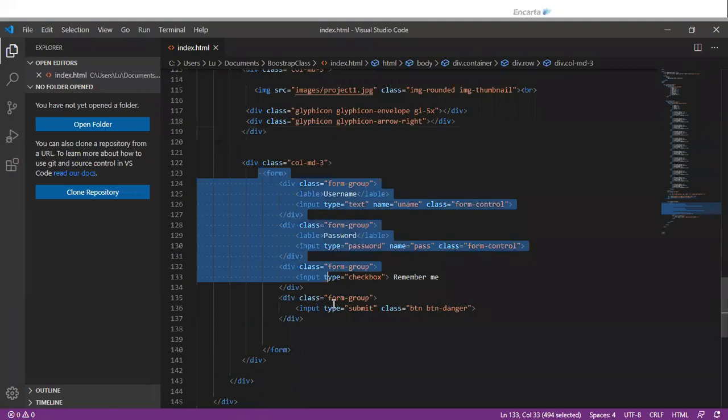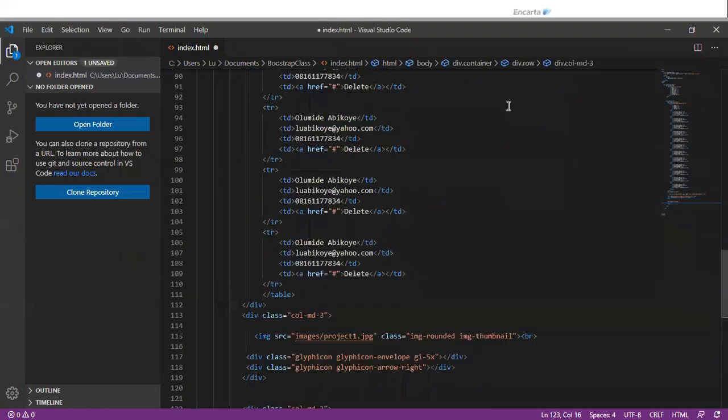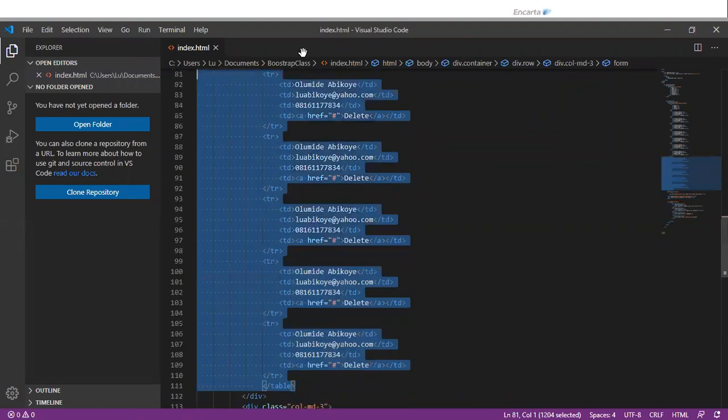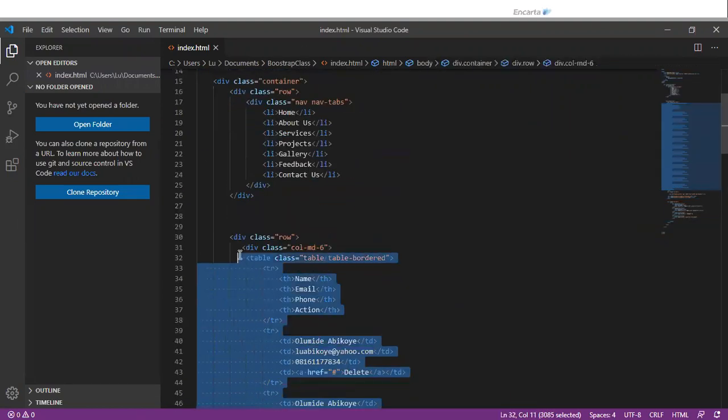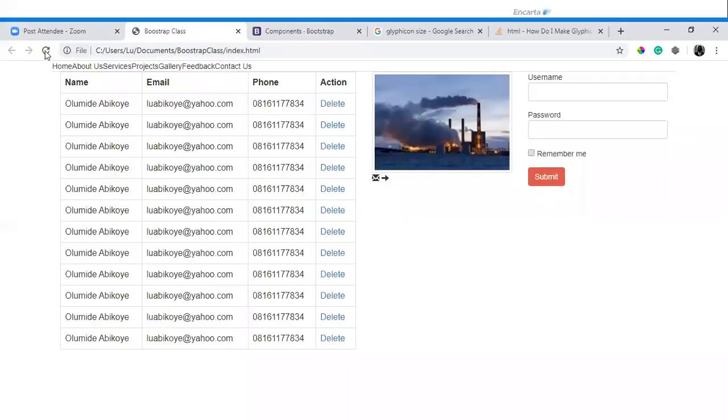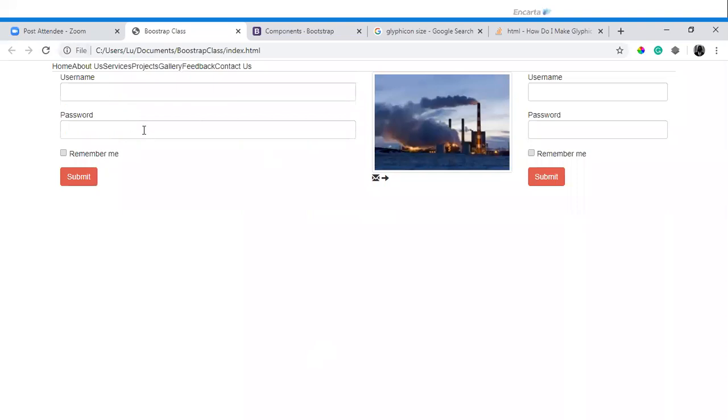This is a form that has full control of its environment, so it maximizes the space. That's what this form control does. If I carry this same form, let me not cut it out, and take it to where I have my table, the same code without making any changes, see how it behaves here. Because it is inside a column definition of 6, it takes the entire space. That is how the form control works.